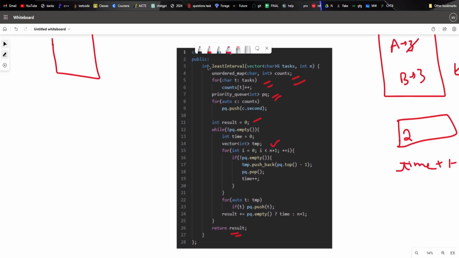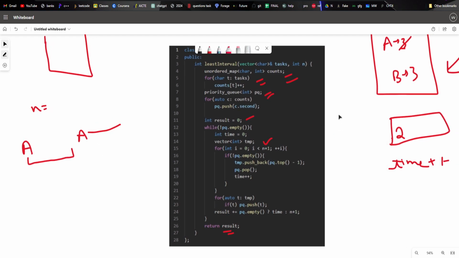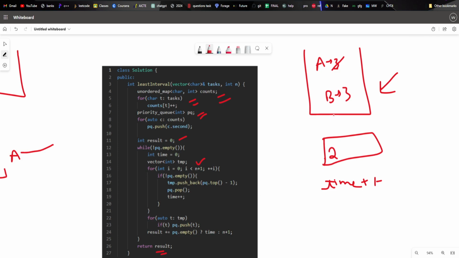Why n plus 1? Because n tells me how many idle states I need. So if I perform A right now, after 2 idle states I can perform A again, or the next time after 2 states. That's why this is n plus 1. After I perform A, I need another task that I can perform. After I perform A, its value becomes 2, and B is there. So I will perform B, and its value becomes 2 too. I will store it in my vector.